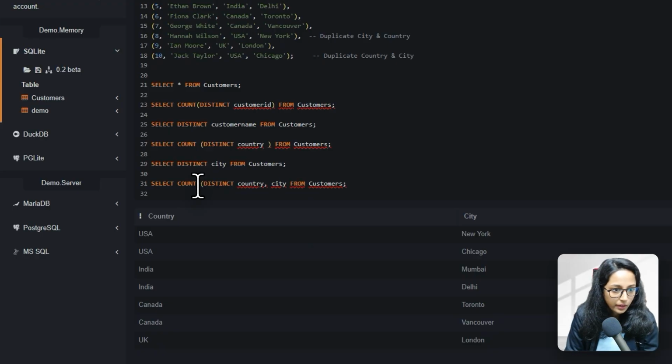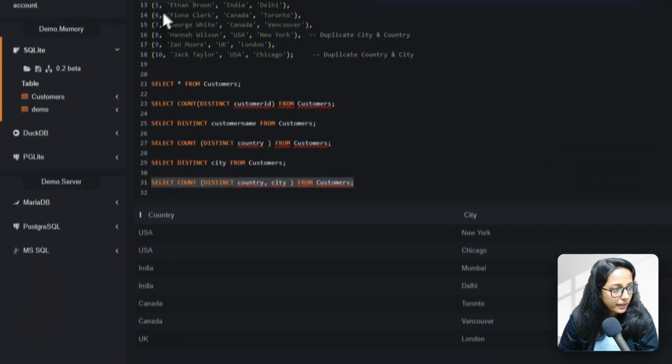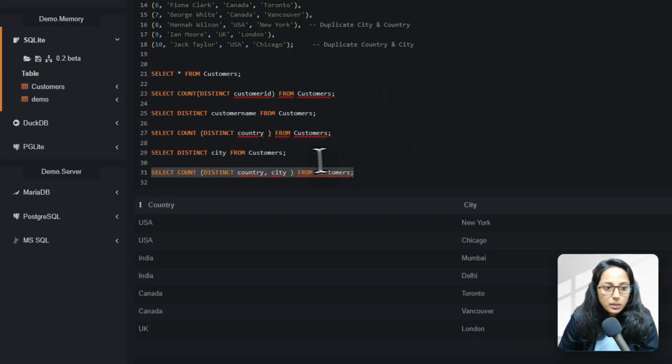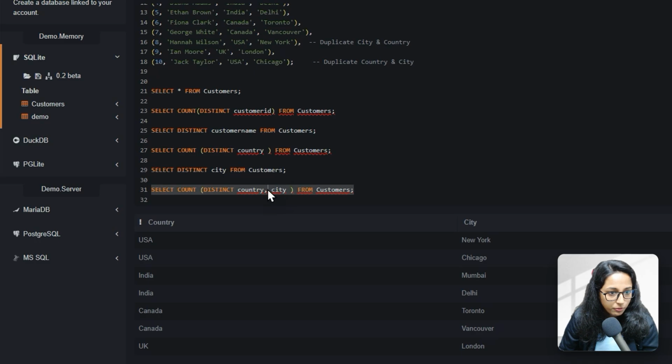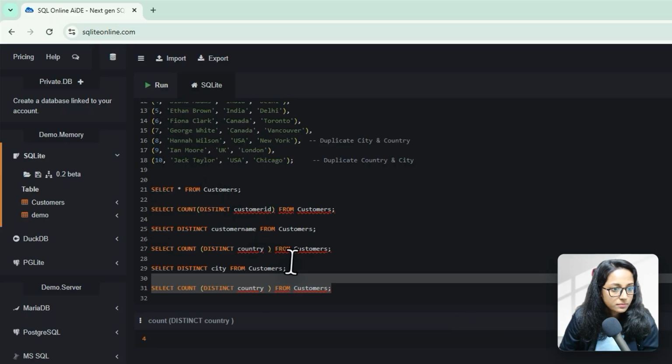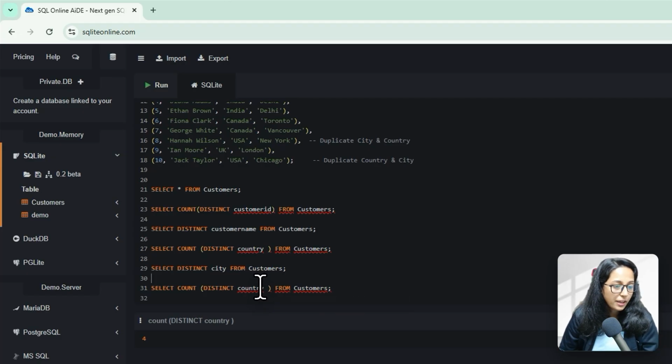Count, and I will select it and then I will run it. Okay, some compilation error is there. So if you see here, when I tried to put multiple columns in distinct for our count functionality, I got an error. But at the same time, if I remove my city and then I try to execute it, I got it. So in short, the count aggregate function does not allow you to have multiple columns, so you should avoid it.